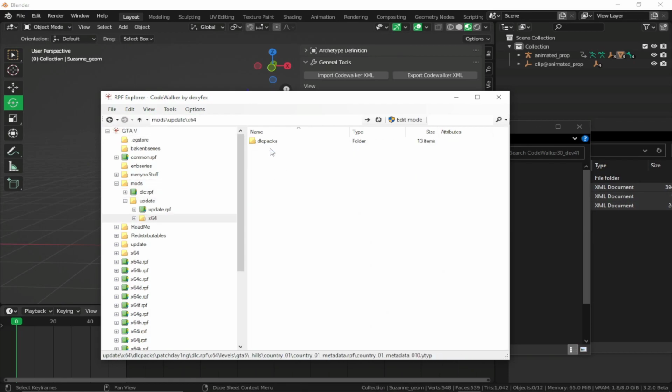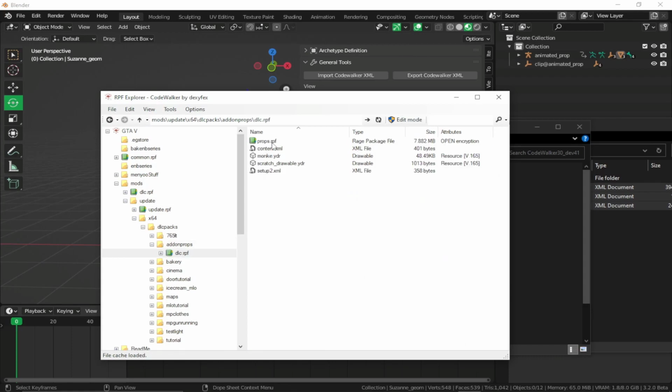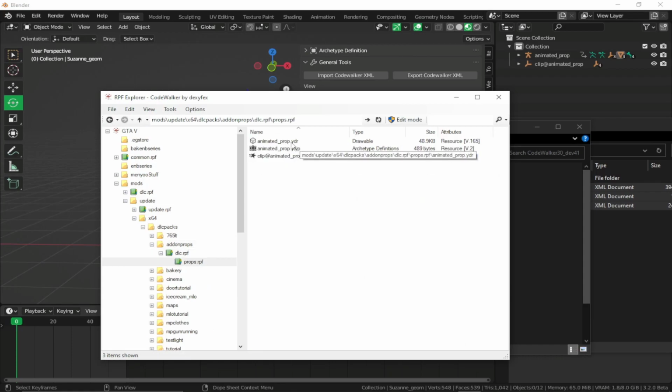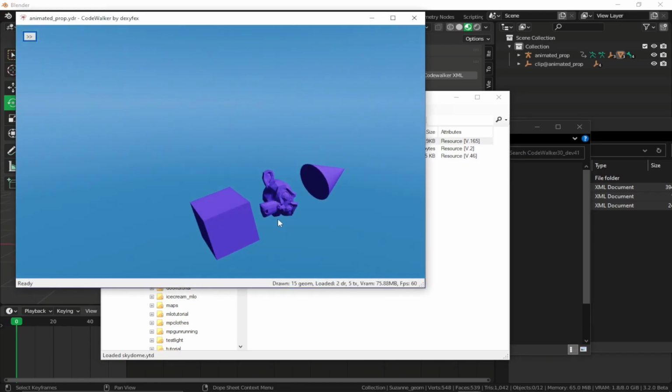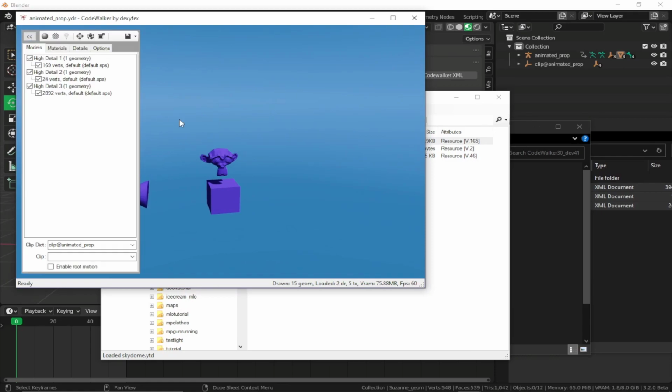Go to my RPF DLC pack. And now if we preview our YDR, you'll see that the object is rotated or animated. Also, if you notice, the clip dictionary name is automatically filled and we don't need to change our clip. But if we just select, we have our clip name over here. If you apply it, it doesn't change anything.